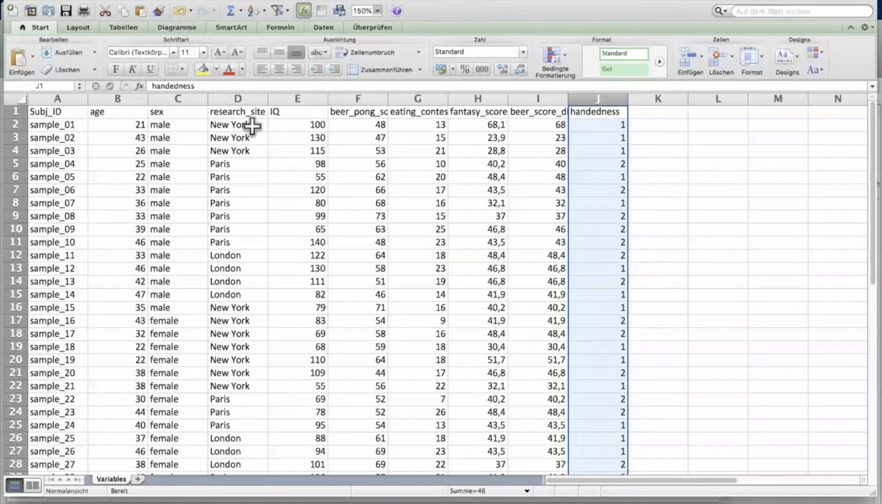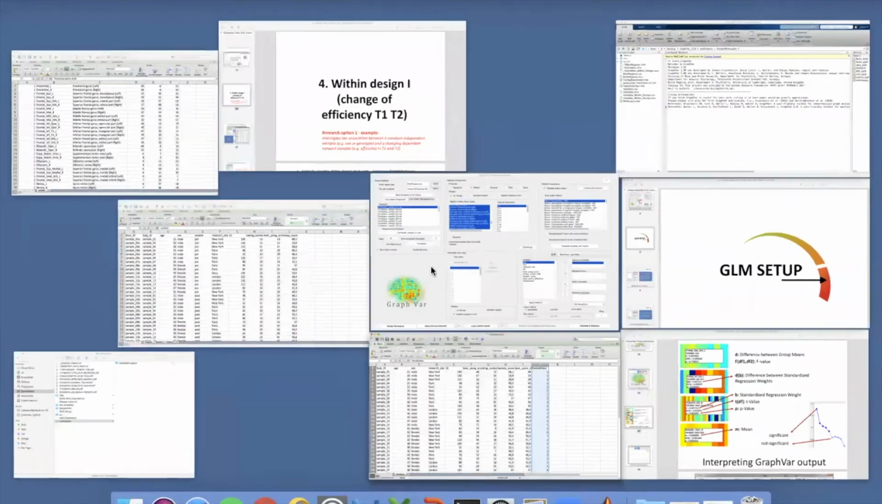Most importantly, if you have factors, so between group factors, you do not have to encode them with 0 or 1 or do some dummy coding, but you can directly write the name in here, which I think is nice because it gives you immediately also then in our interactive results viewer a better idea of what you're actually looking at. Okay, let's go back to GraphVar.